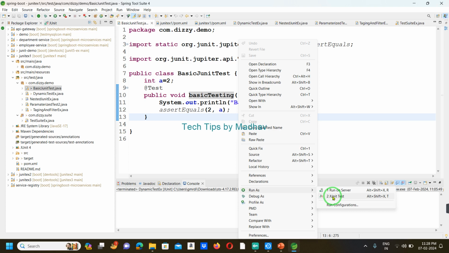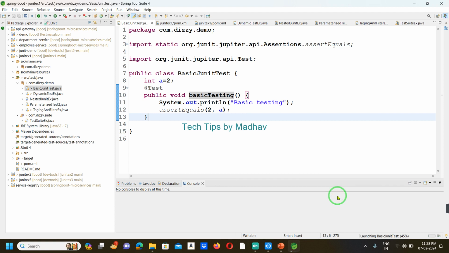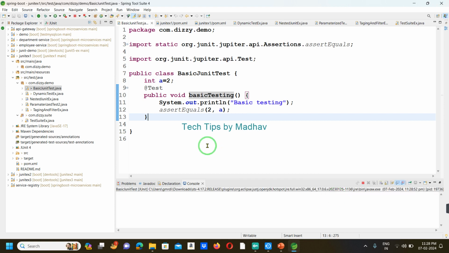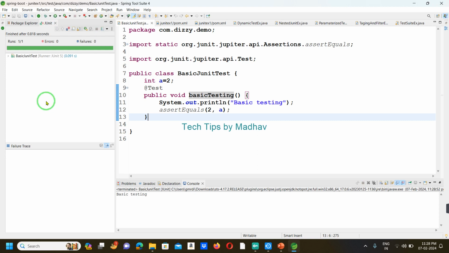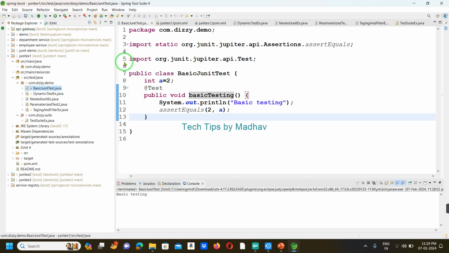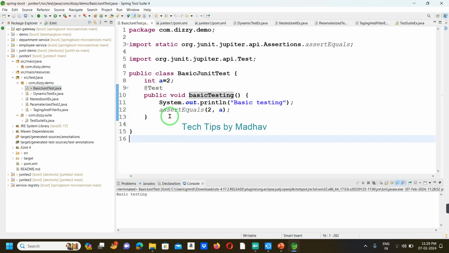I'm just right clicking, and there is one option called JUnit Test. So this actually hands over to the JUnit platform. It will start execution of this particular class. Here Spring STS is beautifully displaying the result, and if you see the result, it's a success. So my intention here is that there is one annotation, @Test.